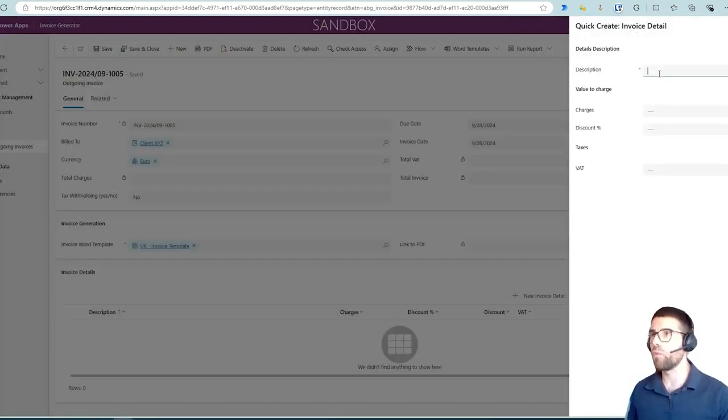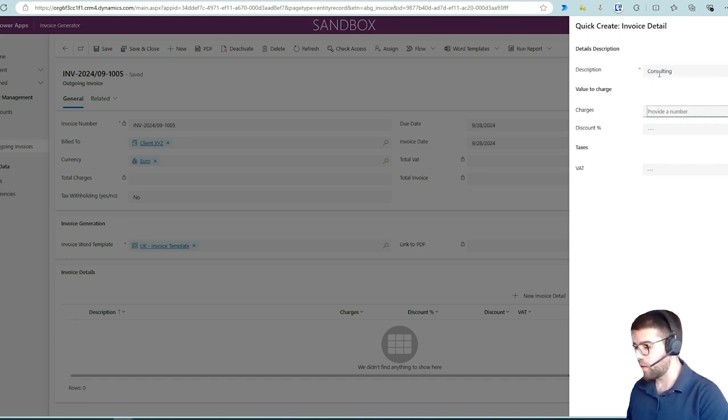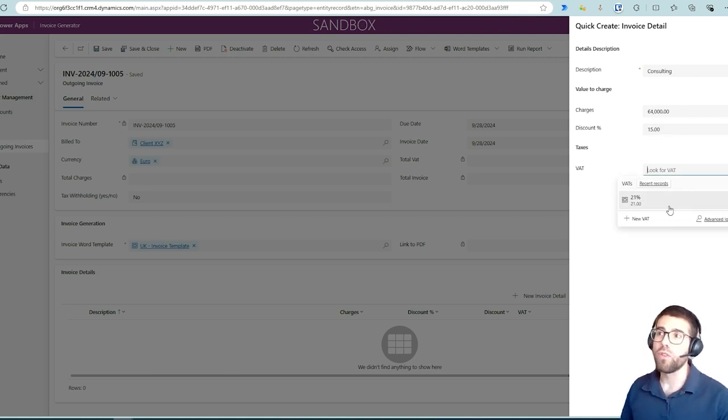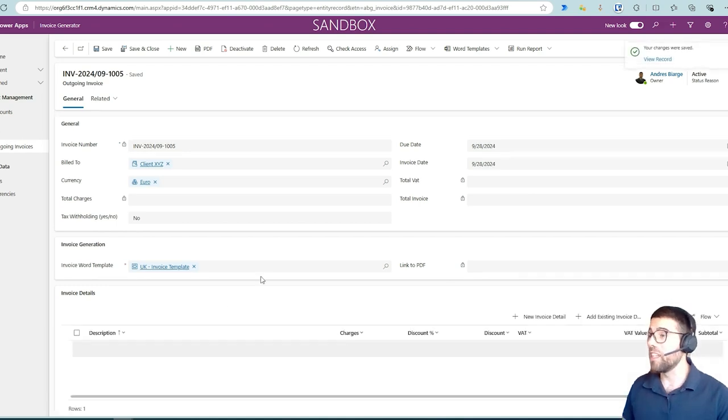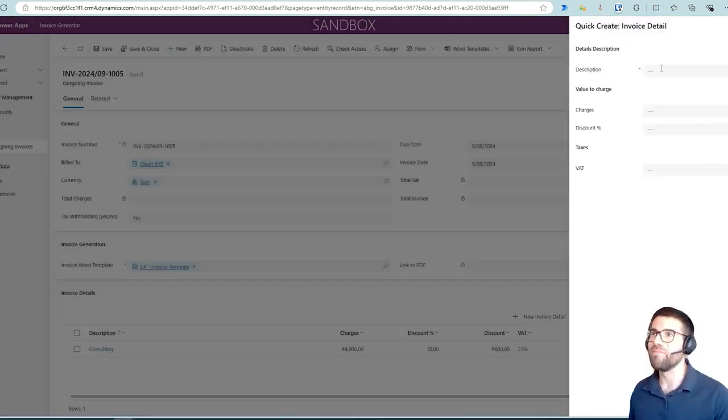For example, in this case, we've done some consulting job, and then I don't know, 1,000, 15%, and that. Well, let's put the 21%, typical in Spanish market. Yeah, this is what it is. And now, for example, some developer activities, man activities, 4,500, 5%, and some VAT here.